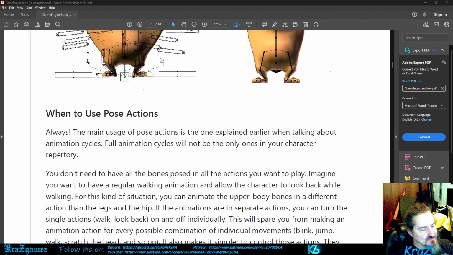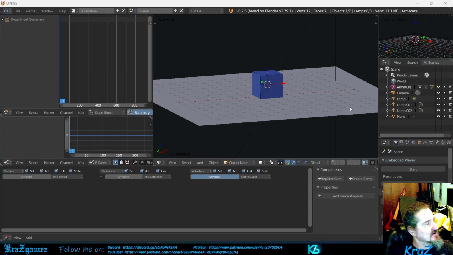Okay, let's go back over here. Okay, when to use pose actions. How far am I at now? Okay, I'm getting close to my 15-minute mark. So, when to use pose actions.